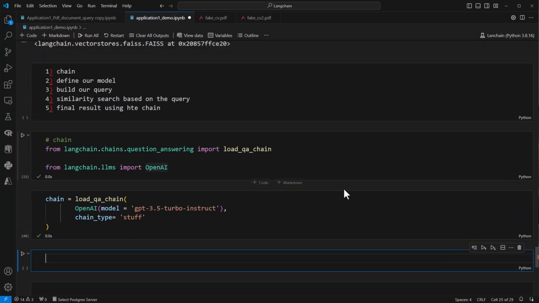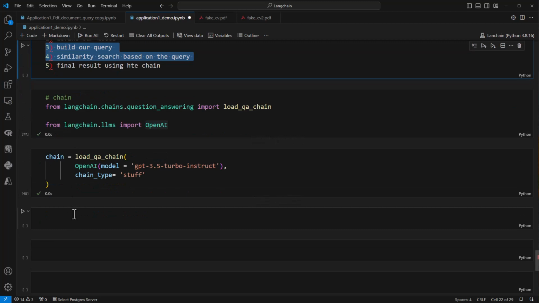So what we've done is we've built the chain, we've defined a model, right? The chain is built, define a model. Now build a query and conduct similarity search. So let's try to work on this part.